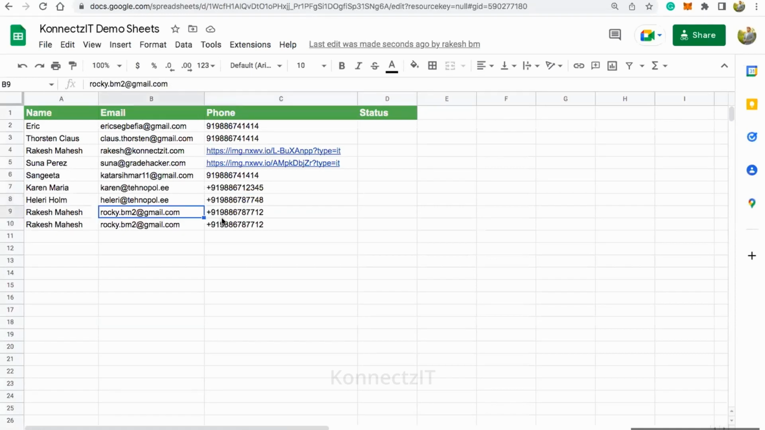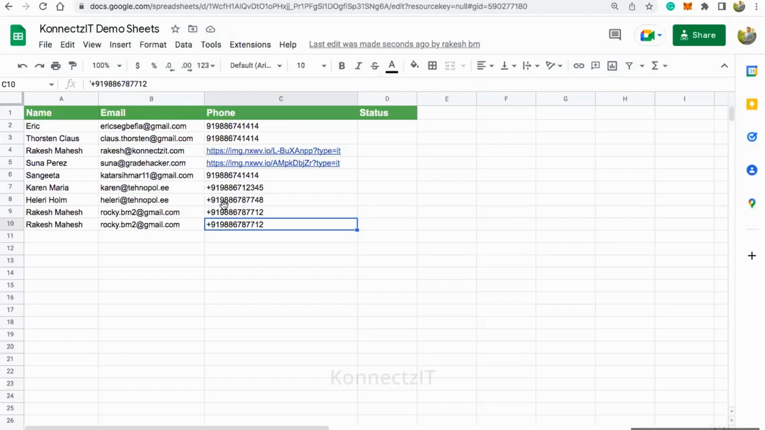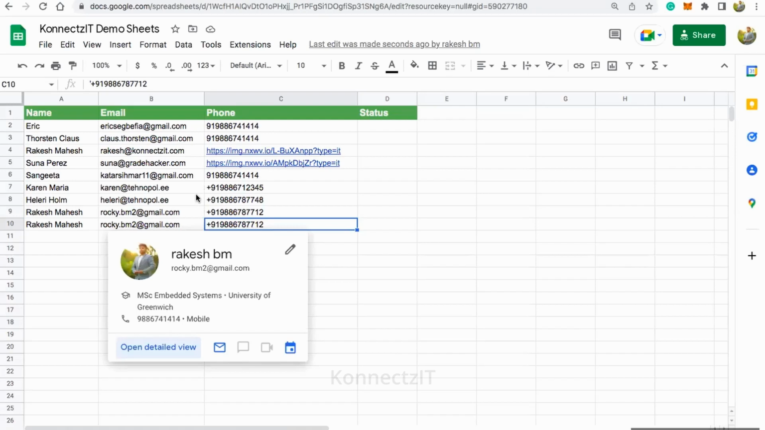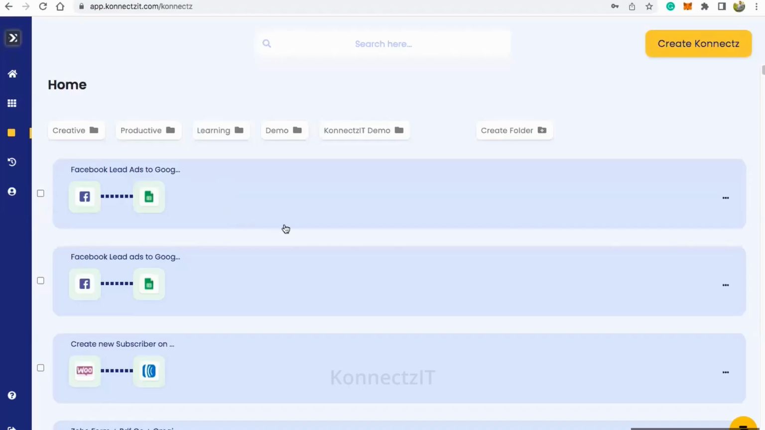That's it. Once I did that, automatically a new row will be created with my name. You can see that two rows have been added because I have two active workflows. You can see these two are active now. That's the reason two rows have been created. Basically it's very simple. Just build automation within minutes. This is how you can connect two apps, that is Facebook Lead Ads and Google Sheet. Just let me know if you have any questions on how to connect an Authorized app inside KonnectzIT.